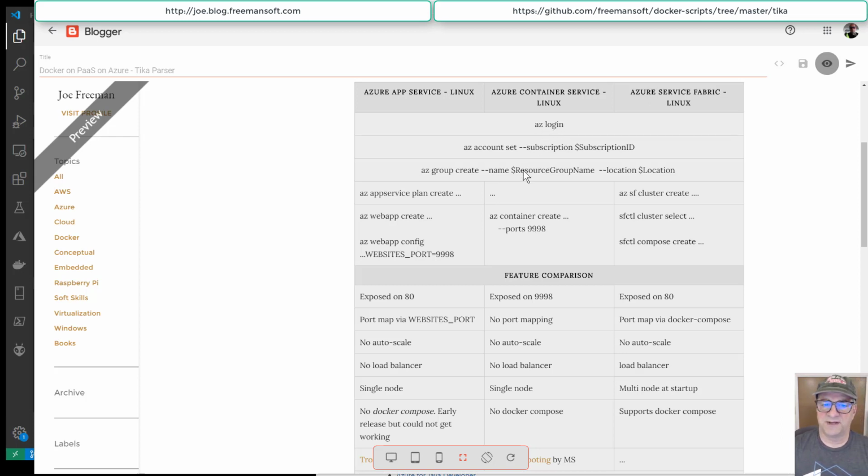So the process, and you can see here there are some differences. So I wanted to add this. Tika actually comes up on port 9998, and I really wanted this to appear on port 80. So I didn't set up SSL or any of that. And so I wanted port mapping. So it turned out both of the services, the Azure App Service and the Azure Service Fabric, were able to expose this on port 80, and I couldn't figure out how to get the container service to do it with a single command. I probably needed to set up a load balancer. So 2 of them do port mapping.